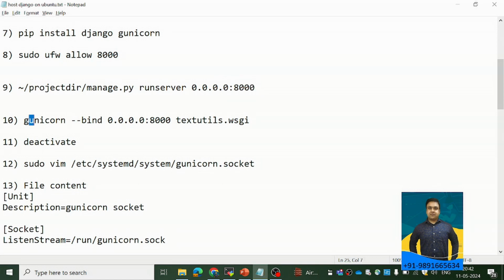So the next command is gunicorn --bind 8000 textutils.wsgi. Why here is it textutils? Because let's say you have a project the name of which is textutils. So you have to keep it textutils over here. Now because for me it is chatbot_project. You remember I showed you that WSGI thing. So that is what you have to put over here.